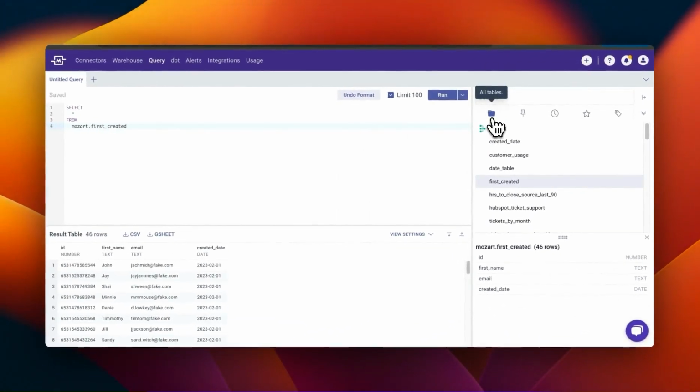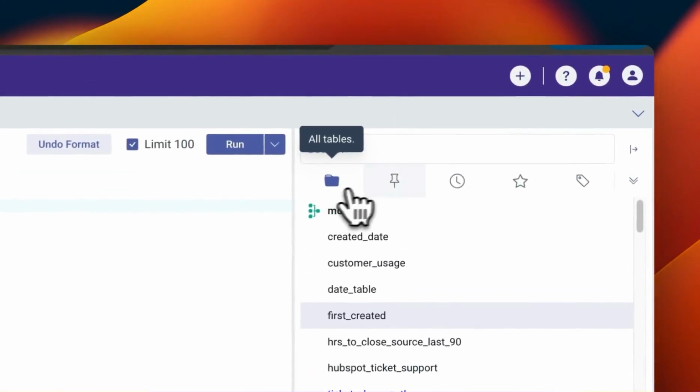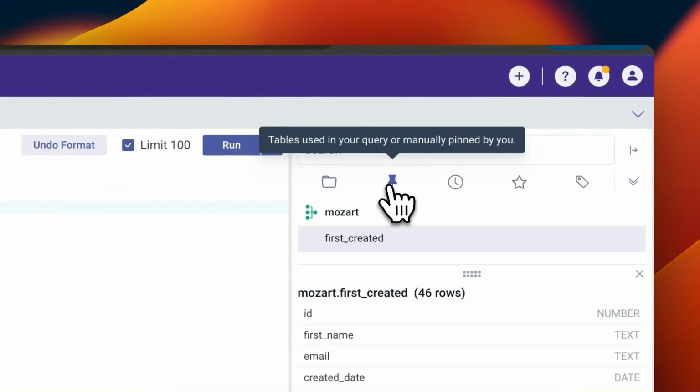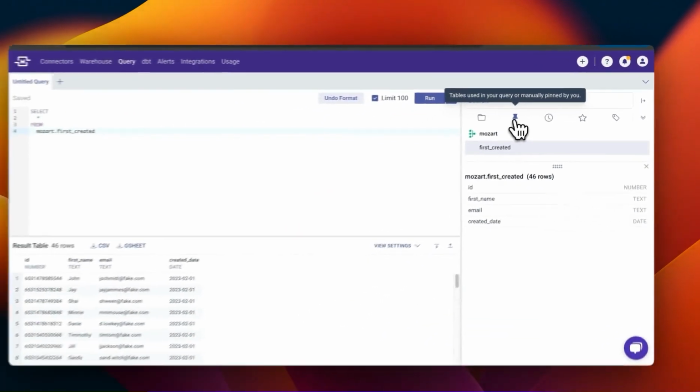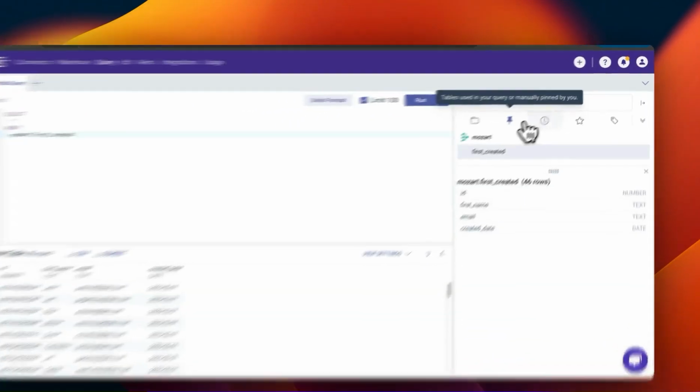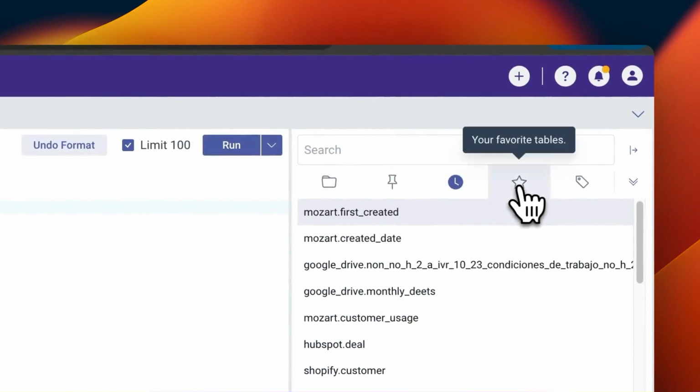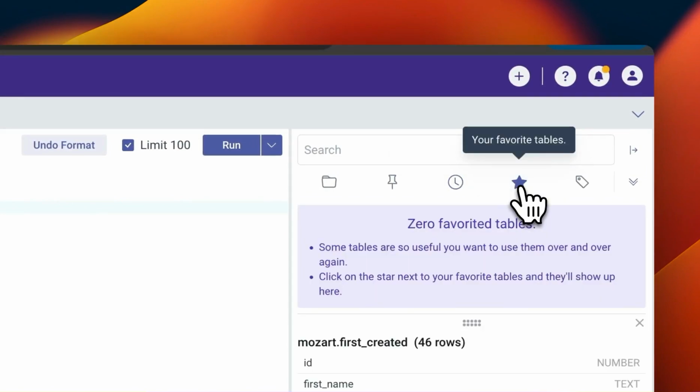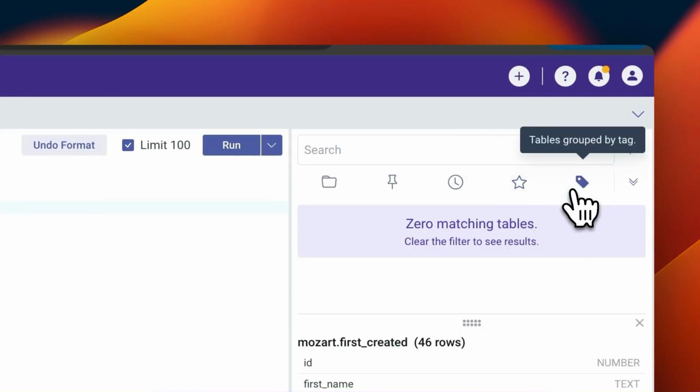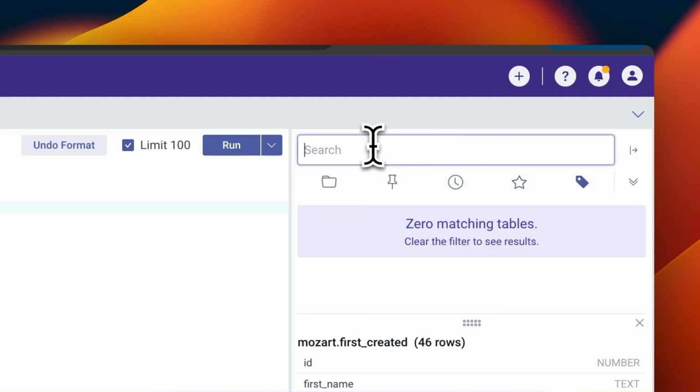This folder icon selects all tables in the warehouse. This pin shows only tables that are currently being referenced within this query editor. We have recent tables, favorited tables, which I don't have any at this moment, and also tags. In addition, we have the ability to search.